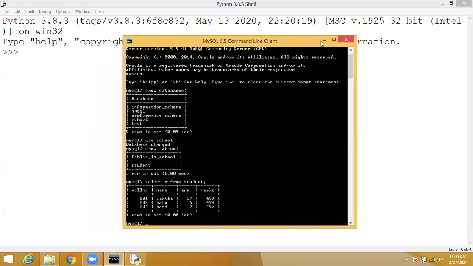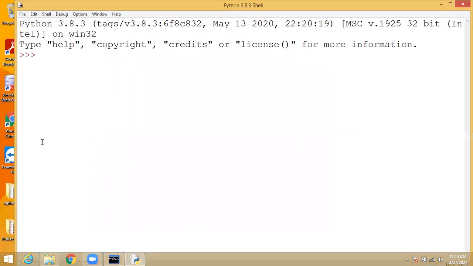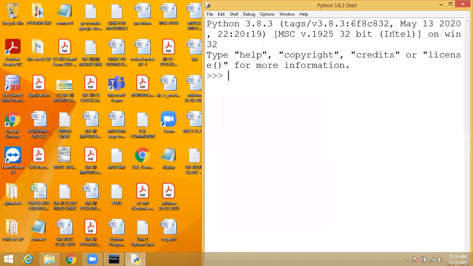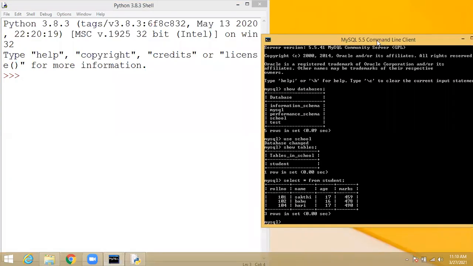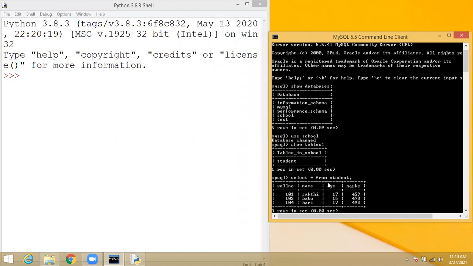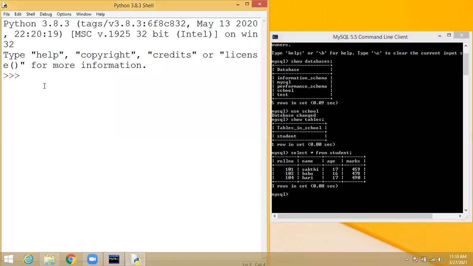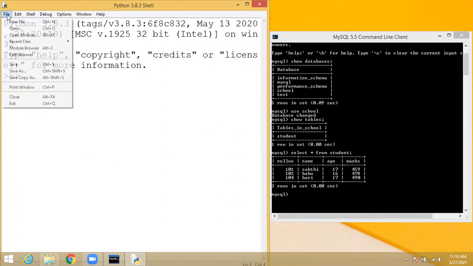I will keep this window here, and simultaneously I am going to work with Python. You can see the changes in MySQL also. Hereafter, no need to work with the table with the help of MySQL. We can do everything with Python. Students, is the screen clear, is it visible?